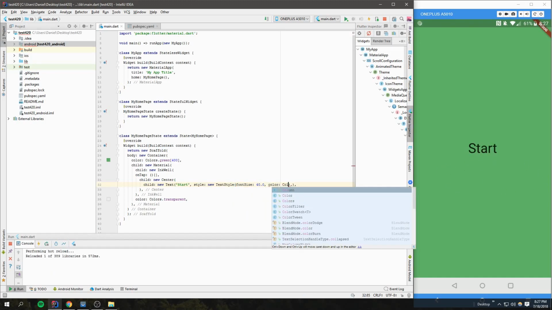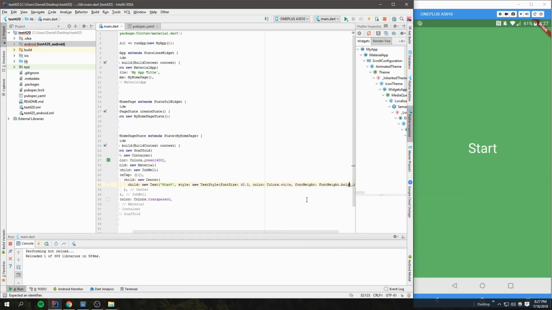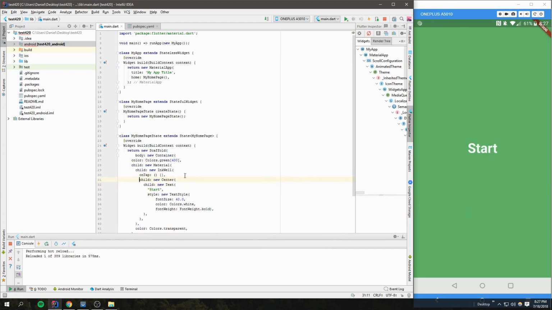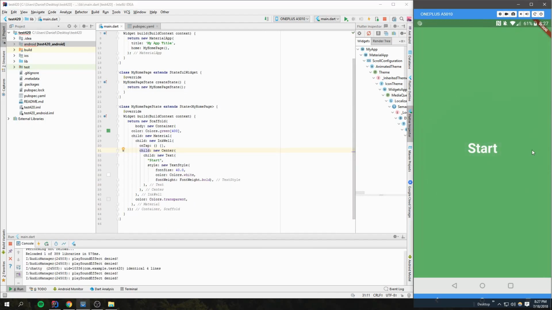Let's go color, Colors dot white. Okay, and we'll do weight, fontWeight, and we're gonna go FontWeight dot bold. Perfect. So now that looks good. I like that. So let me just reformat all my code so it looks fancy. Boom, fancy pants. So now let's add some functionality to the start screen.